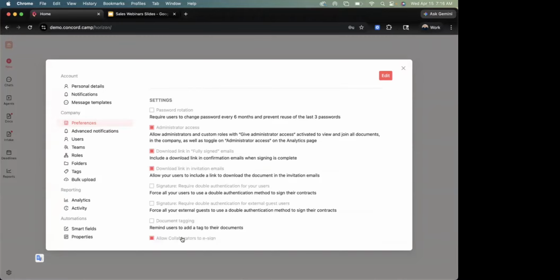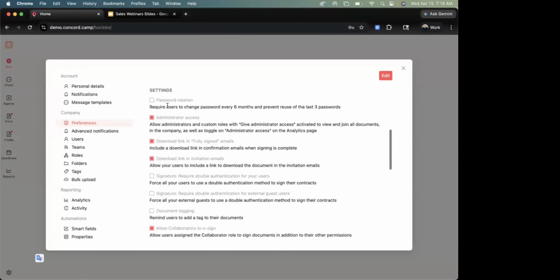We also have our company-wide settings here. This is something only admins can control, but I'm going to quickly run through these in the system. First of all, we have password rotation. A lot of companies have an internal password policy that says you need to change your password at least every 6 months. If you turn this on, that requires the end user to update their password every 6 months. So that's something there for security. You can turn that on if you'd like.